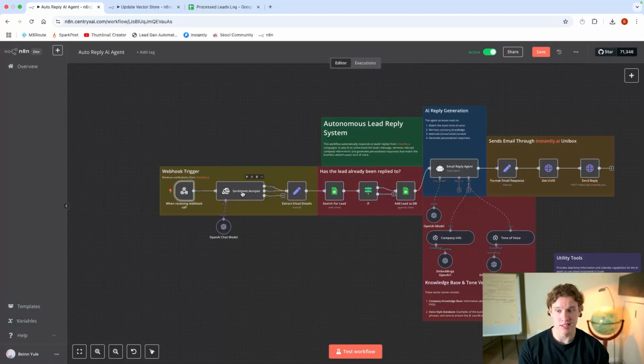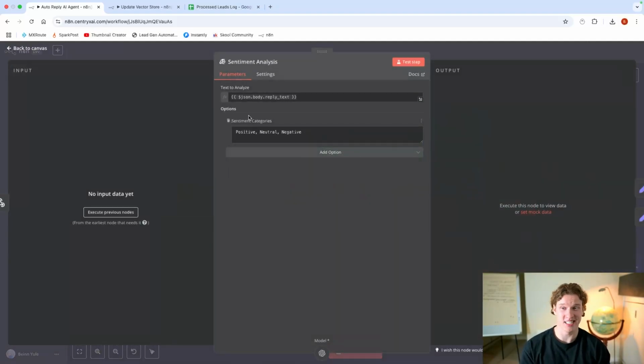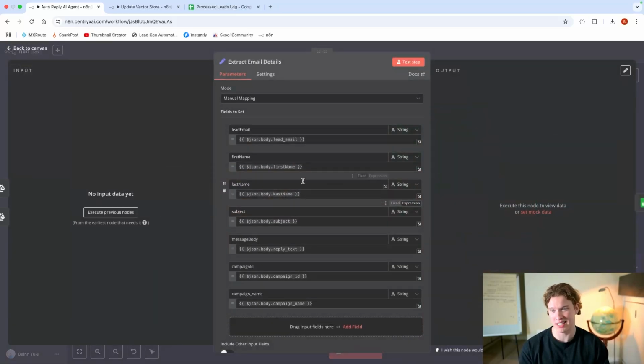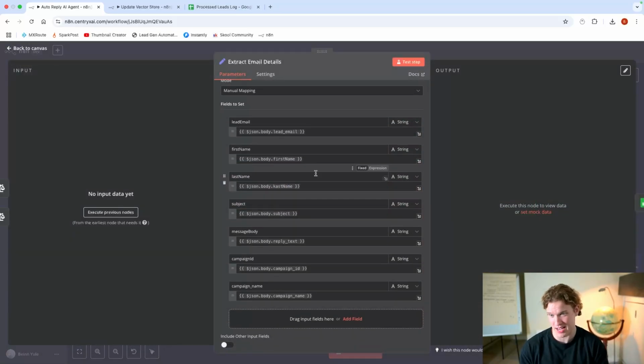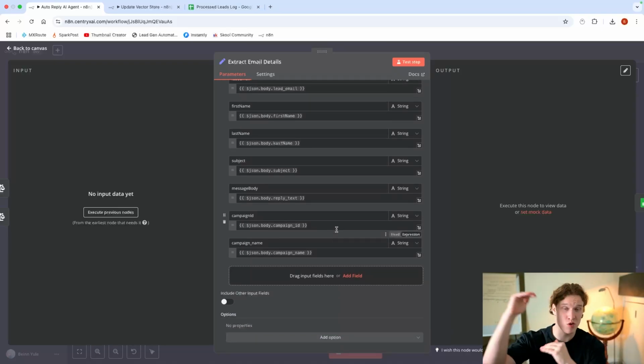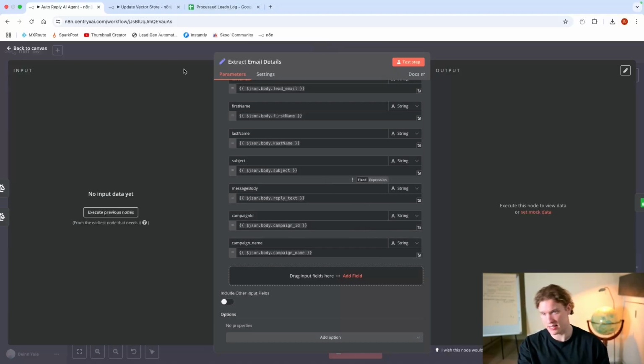Then we're going to do the sentiment analysis, like I mentioned before. Really easy to set up. I just give it the text that the webhook's going to get. Say if it's positive or neutral, then we'll carry on and we'll extract the email details. So I'm going to get the email, the first name, last name, subject, the message body. So everything that's been sent in the message body, it's the first original email that gets sent, the cold email, and then it's their reply as well. So that gives it the whole context. Get the campaign ID and the campaign name.